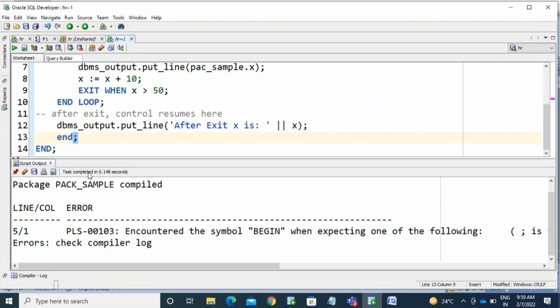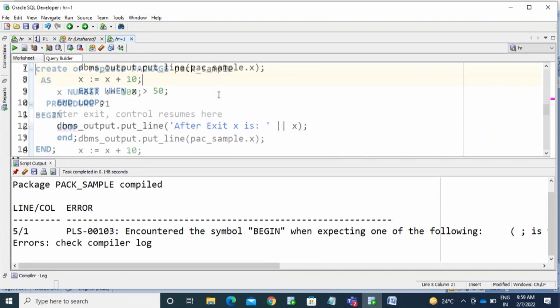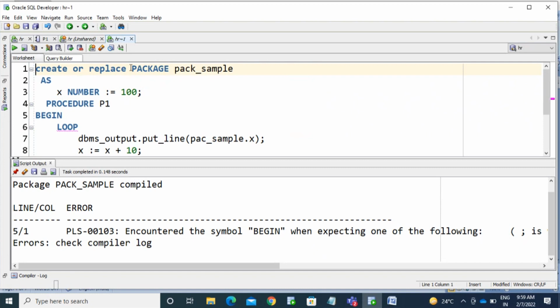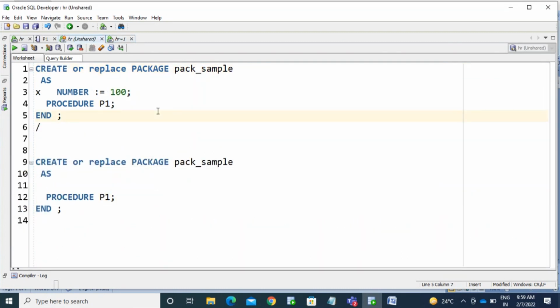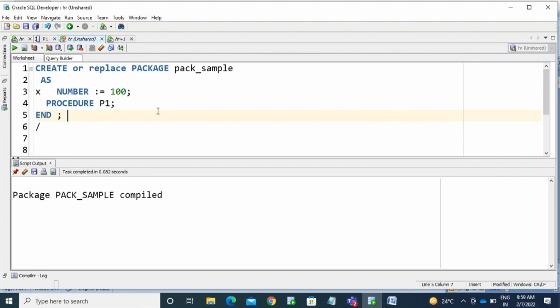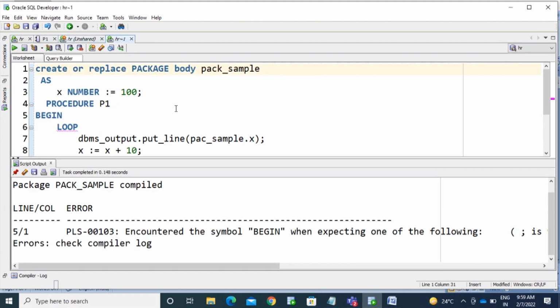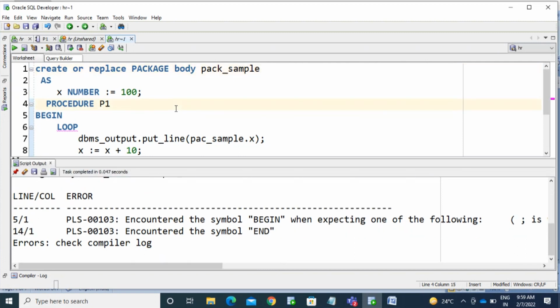Okay, now I'm dropping this package. Let's create it directly with the body. This is your package specification. Created the package specification for pack_sample. Now I am trying to create the package body. Now I'm compiling this simply by mentioning the package body and the package name.